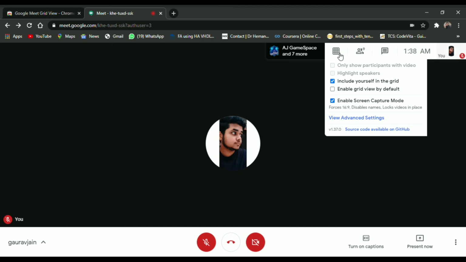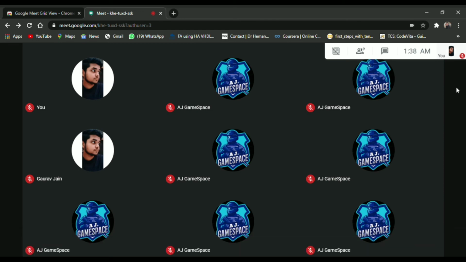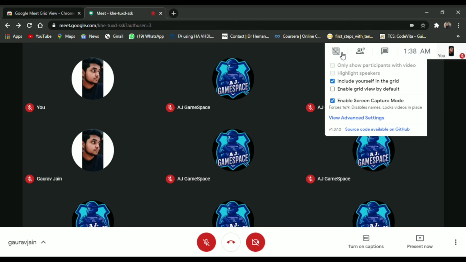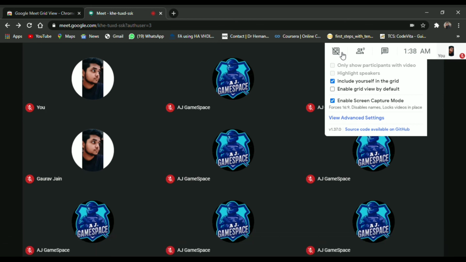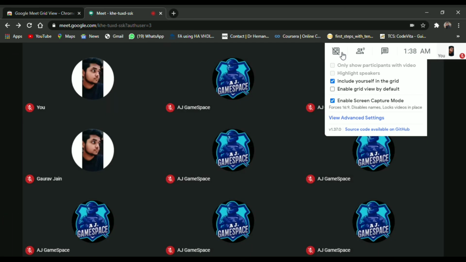Whenever I click on this grid icon, suddenly you can see all the participants. For example, this meeting has currently 9 participants, so all the 9 participants are here. And if the meeting has n number of participants, you can see n number of participants tiled up together on the screen. If I want to switch back to spotlight mode, just click over this icon again. You can see all the modes. It supports various kinds of modes, it's simple, just a click.